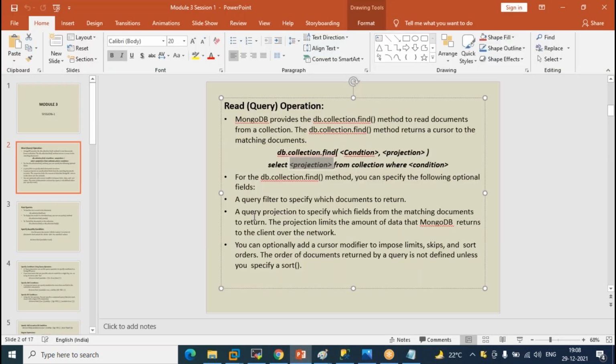So here you have a query to filter and specify the document. First you will give a condition to filter the documents. The condition will be used to filter the documents you want to read. A query projection specifies which fields from the matching documents to return.